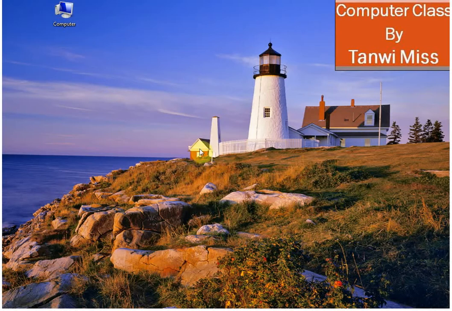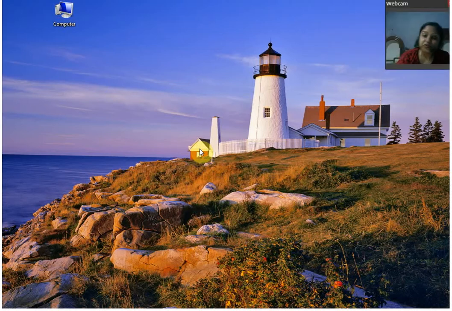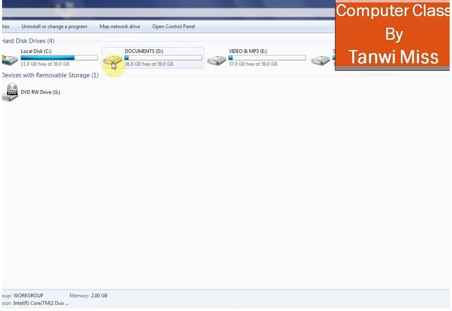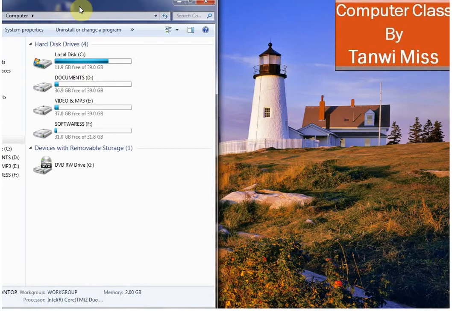For this, you need to have antivirus software installed on your computer system. So here I am going to describe in a step-by-step manner how you will check your hard disk. So step 1 is, click My Computer. Open My Computer.